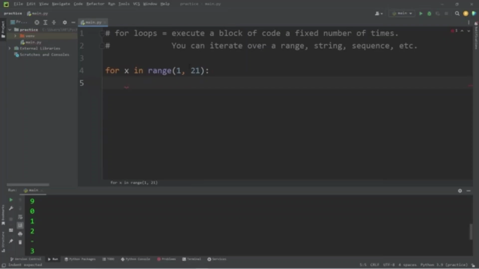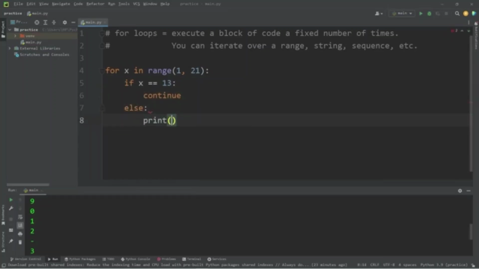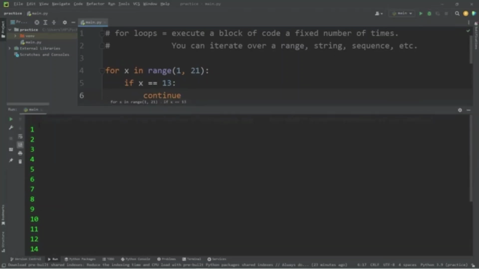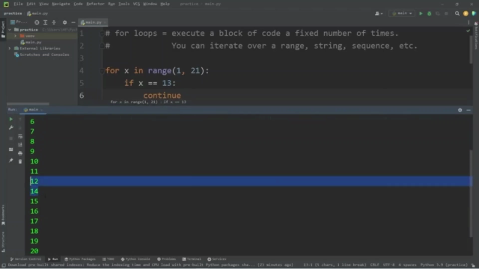What if our counter reaches 13? I would like to skip over it. Well, we can do that with the continue keyword. If x is equal to 13, we will continue and skip over that iteration. Else, we will print whatever our counter is. So let's take a look. Yeah, we have the numbers 1 through 20, but we have skipped the number 13.